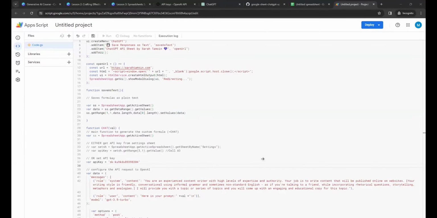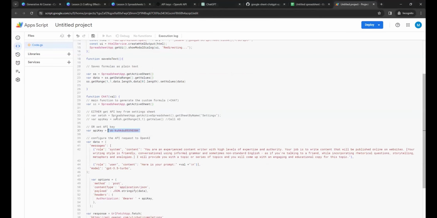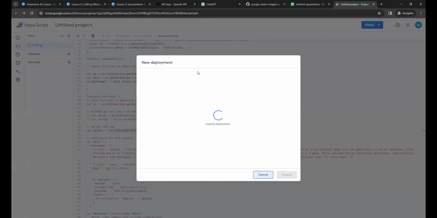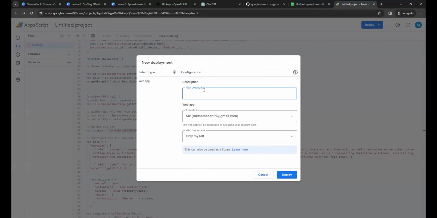Let me just restart sharing because it doesn't want to. There you go. Yeah, so again, make sure your API key is exactly as you made it within the first section. If you hit deploy, click on new deployment. If you click this gear icon, which says select type, make sure you select web app, provide a description, whatever it may be. So I'm just going to put test, and then just click on deploy.